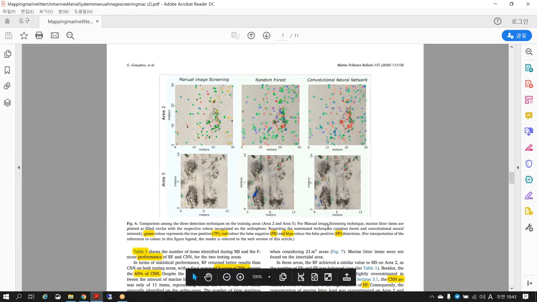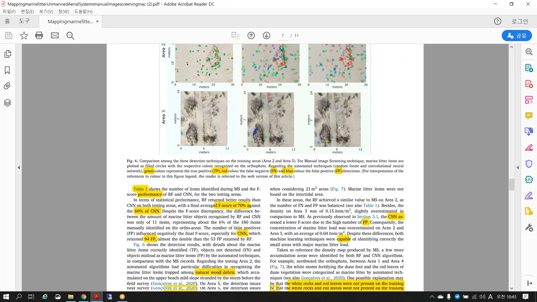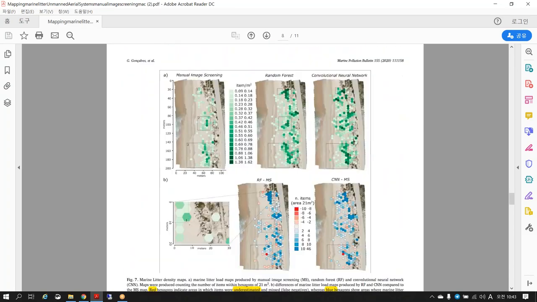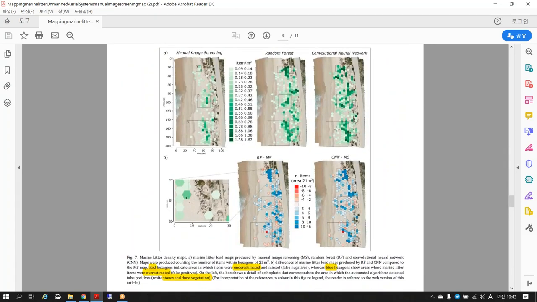Blue means false positive. It means there was no marine litter, but the machine learning technique said that there is marine litter on the beach. Next, figure 7 is a density map of marine litter on the beach.